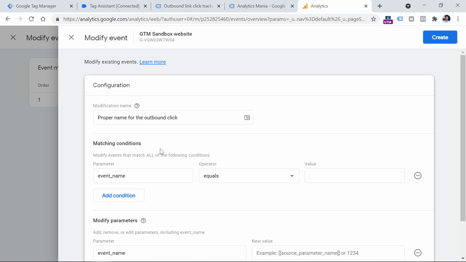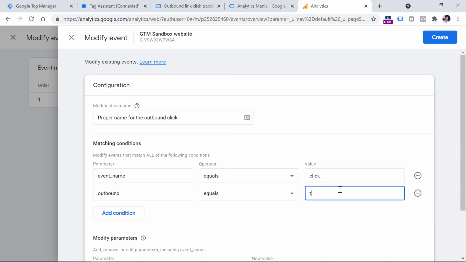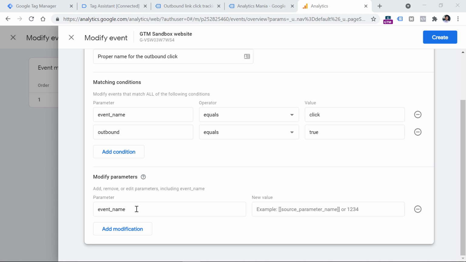And then again, we have to enter some matching conditions. First of all, we're looking for the event where event name equals click. But again, this is too generic. Maybe in the future, there will be another event with the same name, but it will not be outbound. Therefore, we have to add another condition and we have to enter the parameter outbound equals true. So if the event is click and the outbound parameter equals true, then we want to change the name of the event to outbound click.